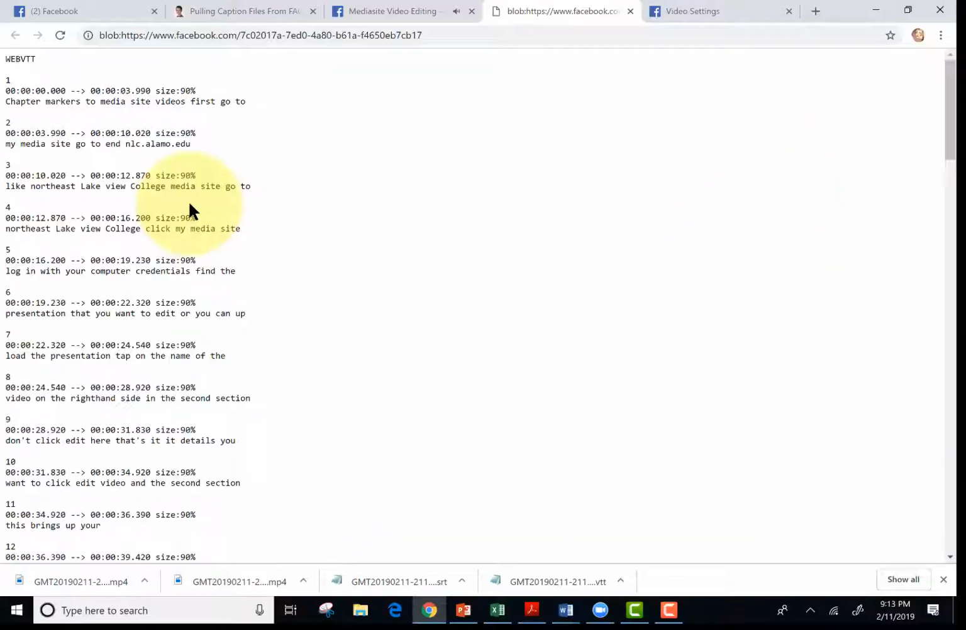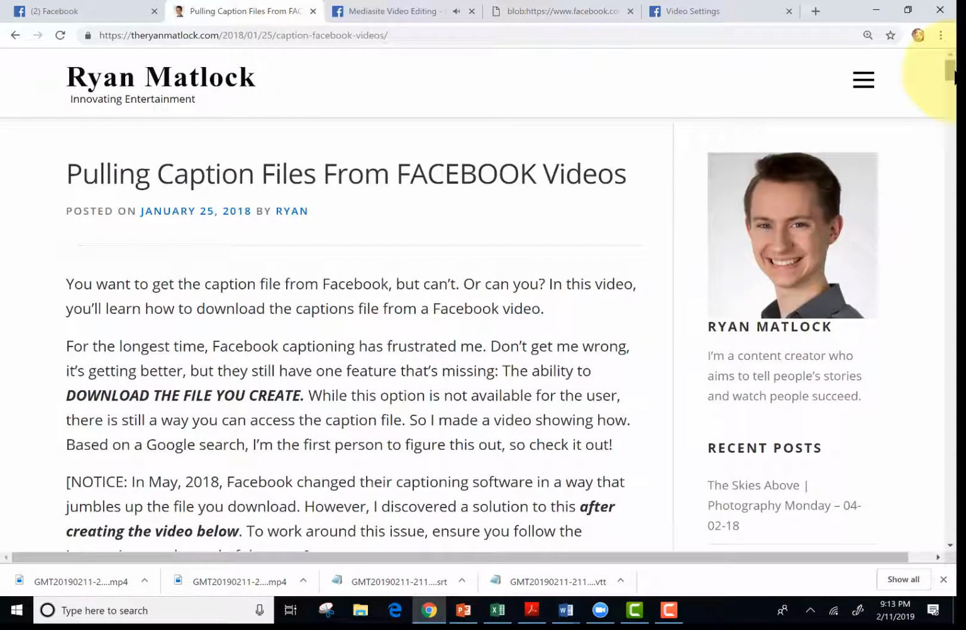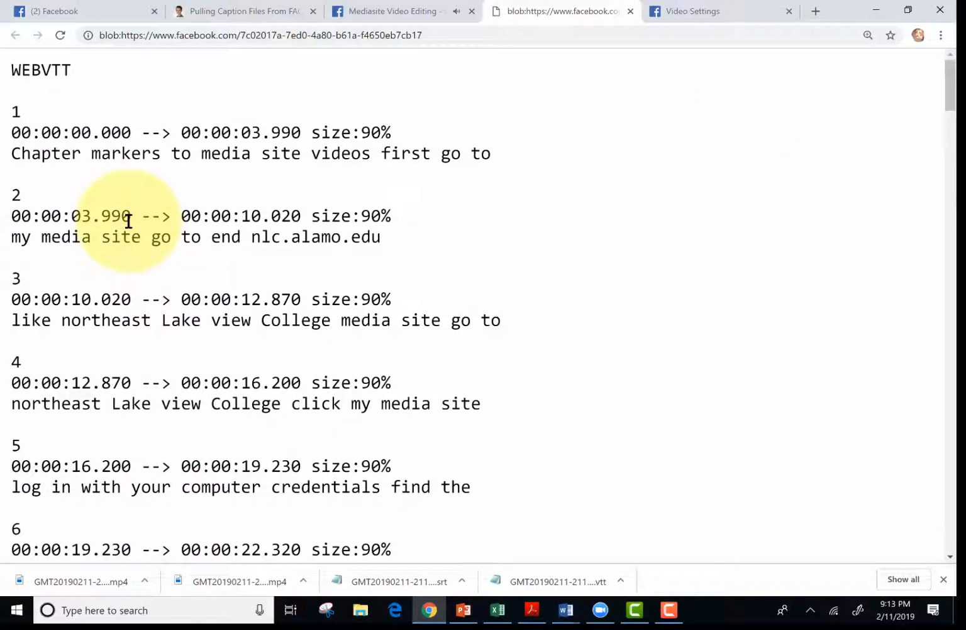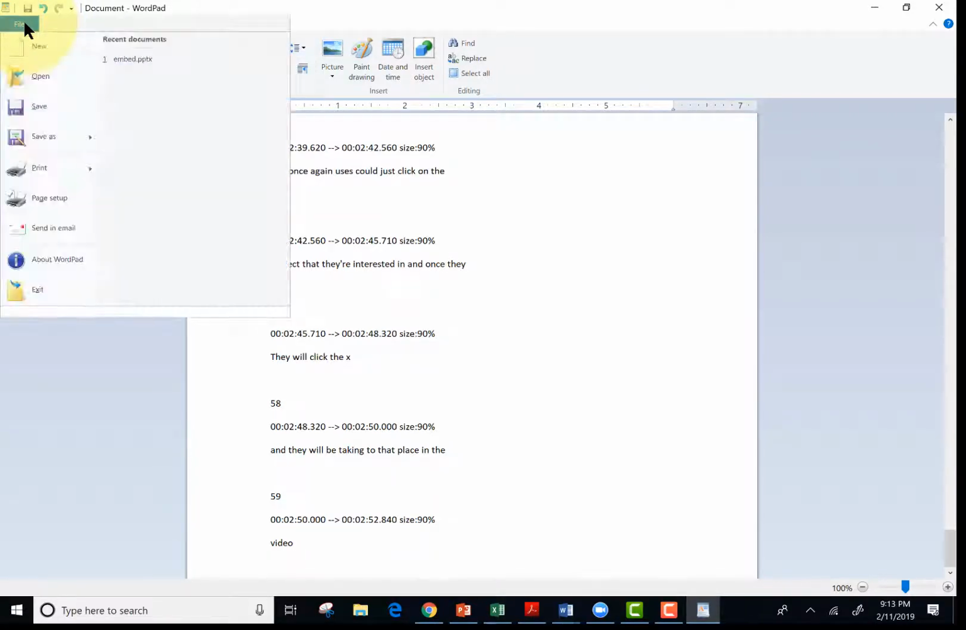And here is the closed captioning. And if you look at it, it doesn't seem to be in order. And the web page here by Ryan Matlock tells us what to do with that. So first I'm going to copy this into a text editor. And I'm going to save it as a text file, but it's going to have a .vtt extension.